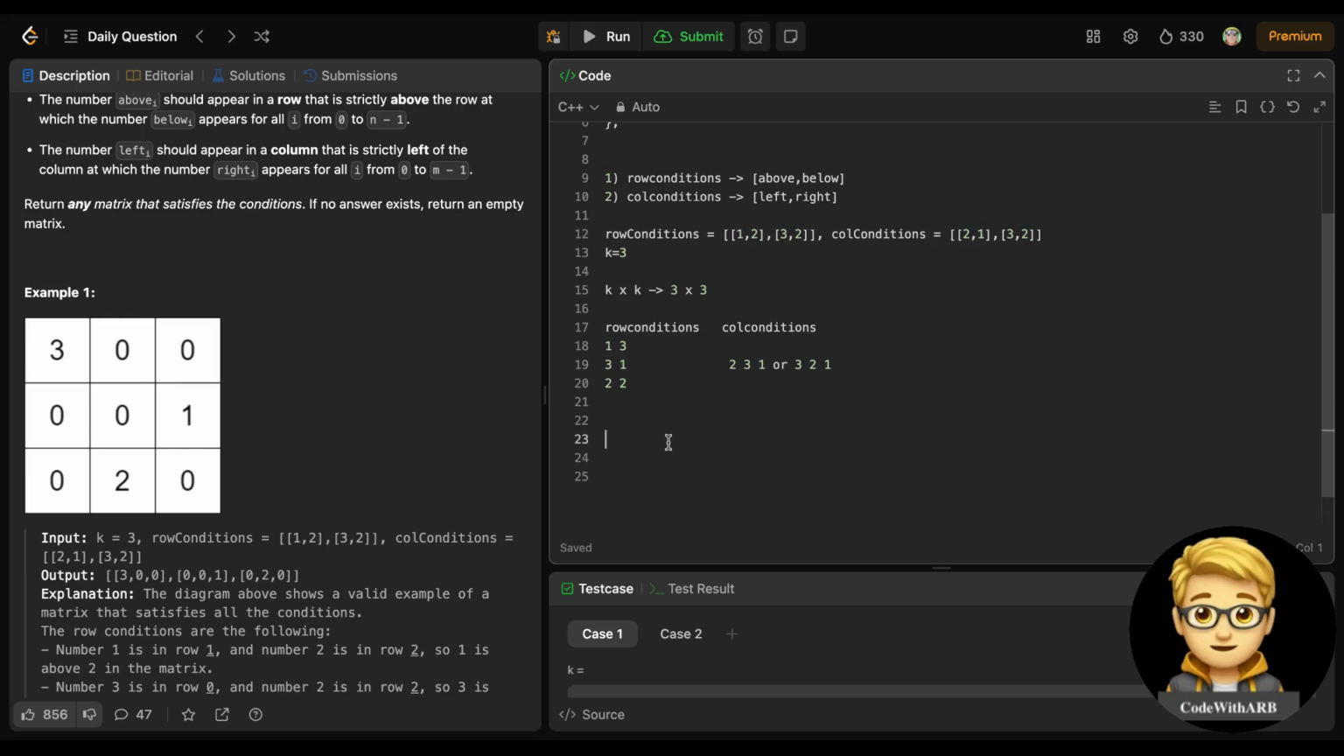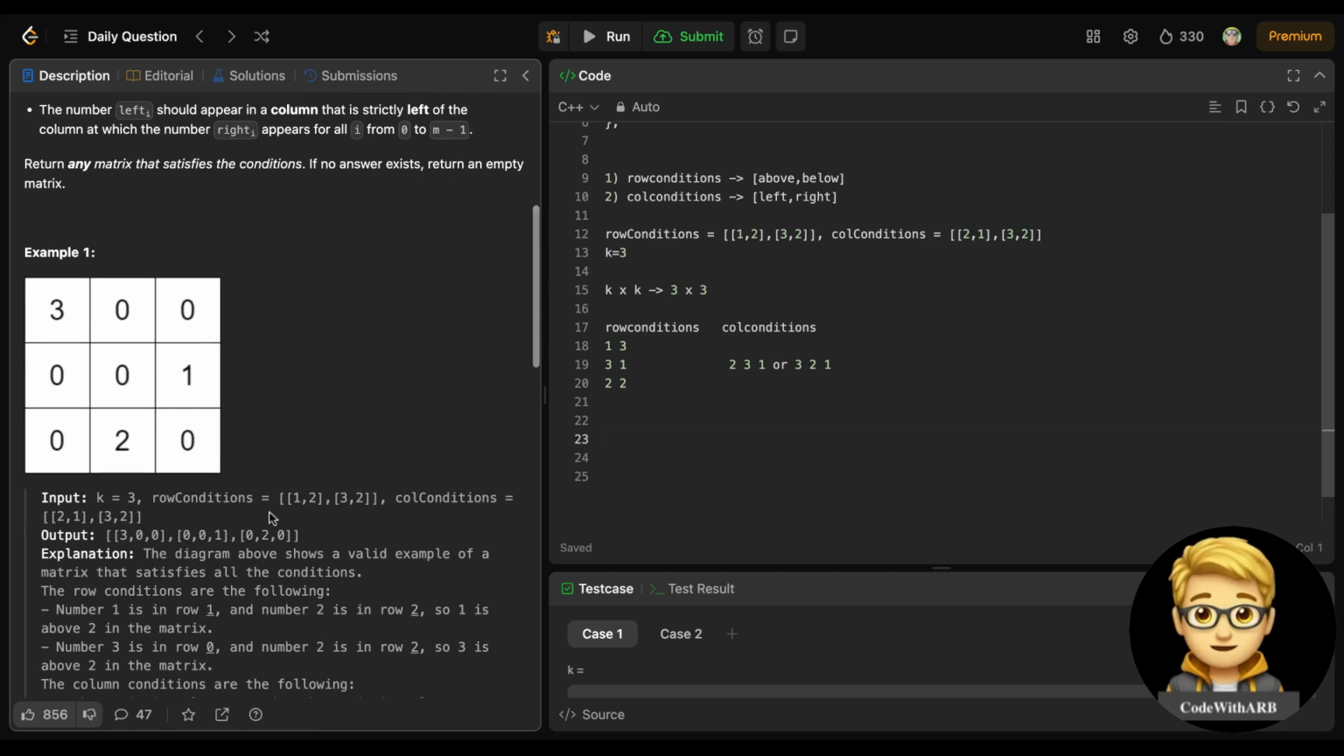But the thing is how we will place it, right? One matrix possible, which is given in our example, is this. See, 1 is above 2, it is following. 3 is above 2, it is also following. 2 is to the left of 1, and 3 is to the left of 2, which is also correct, right? So we can form this matrix.